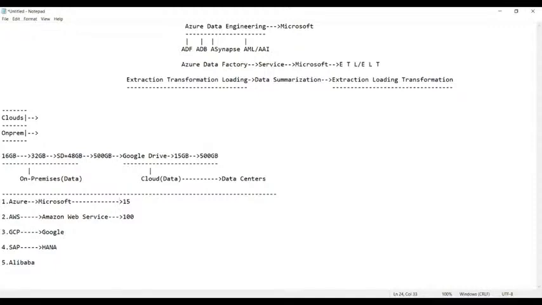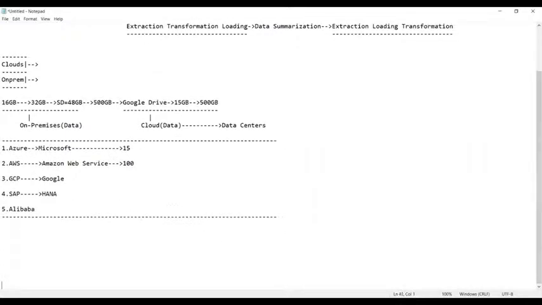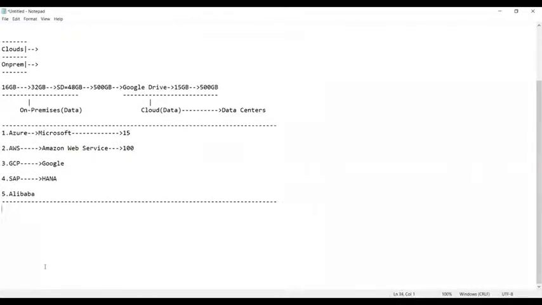So hence, the market leader and now the number one product available in the market in cloud technology is Azure, which is from Microsoft. Getting my point? Whether it is Azure, Amazon, Google or SAP, all of them are providing the cloud service. And these cloud services they provide in three categories. The first one is called IaaS.